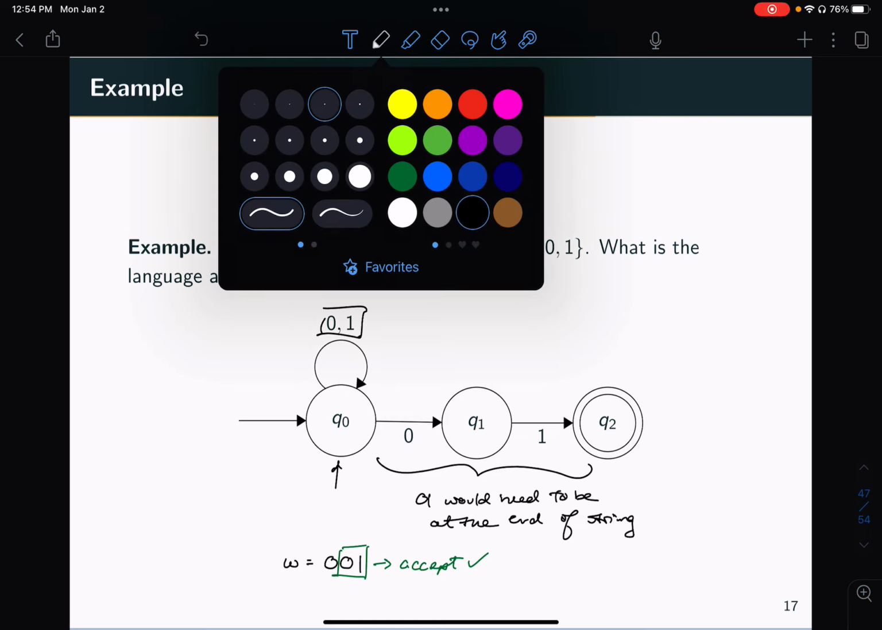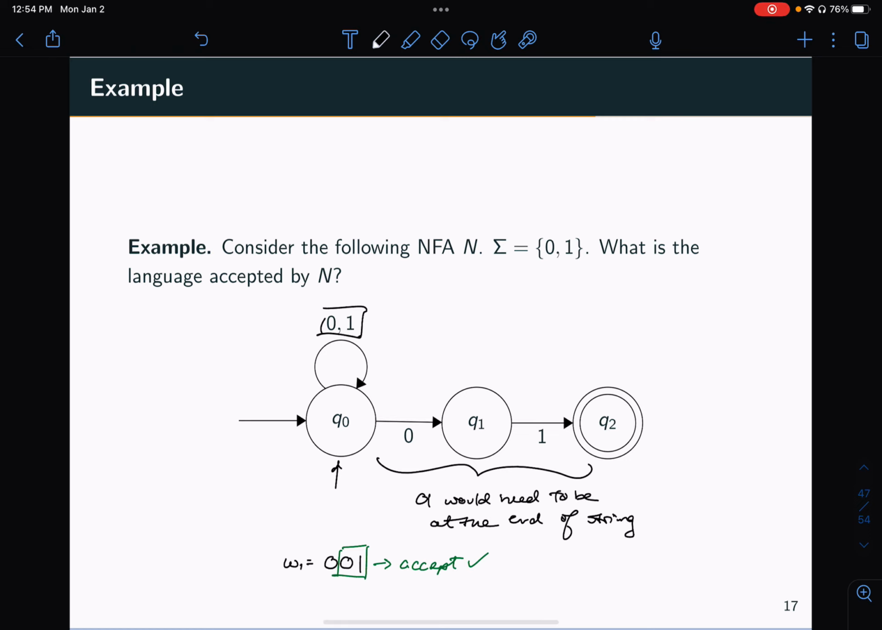But if we look at some other string, like, let's say, w010, so there is a 01 here. The NFA could guess, okay, well, actually, I'm going to start by going to Q1 and to Q2 using these two symbols. But once I'm at Q2, I still need to read a 0, and I have no outgoing transitions. So I can't do anything. I'm stuck, and I jam. So that doesn't lead to an accept.